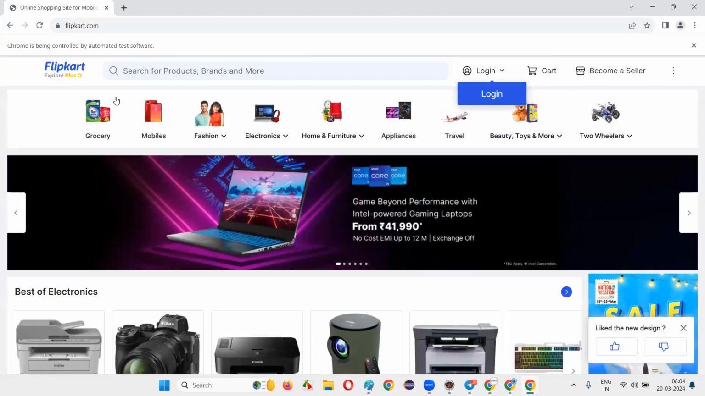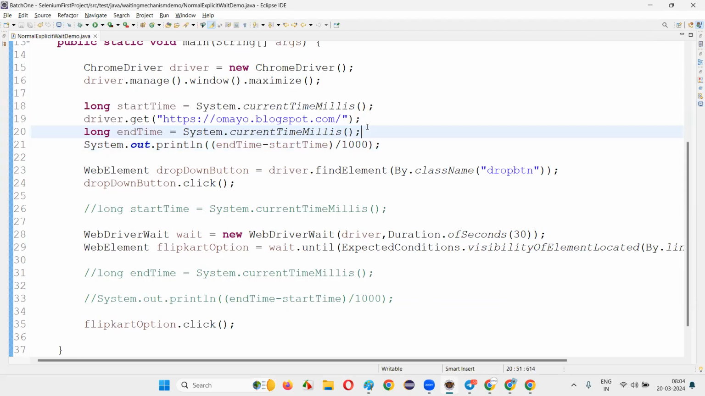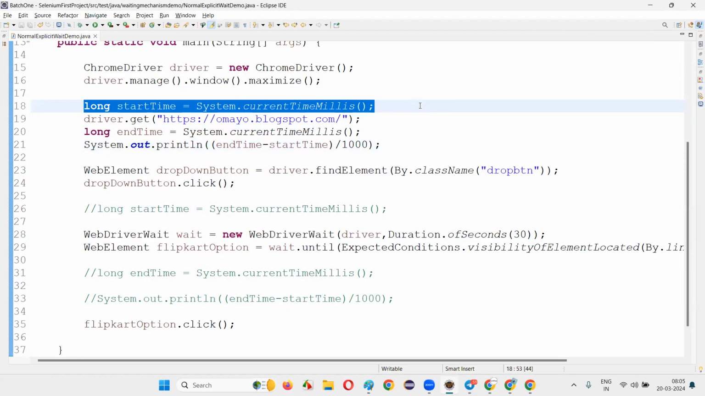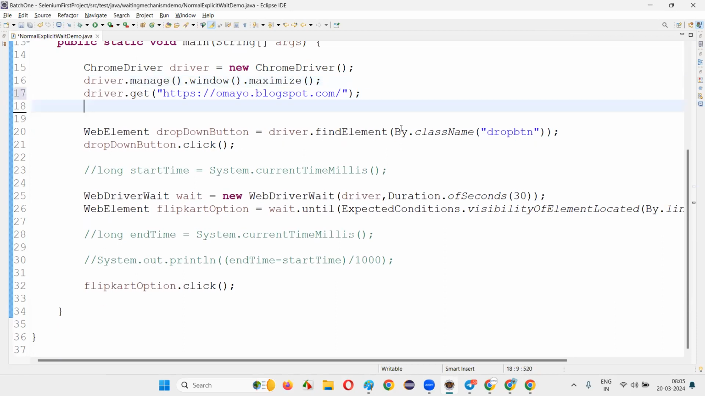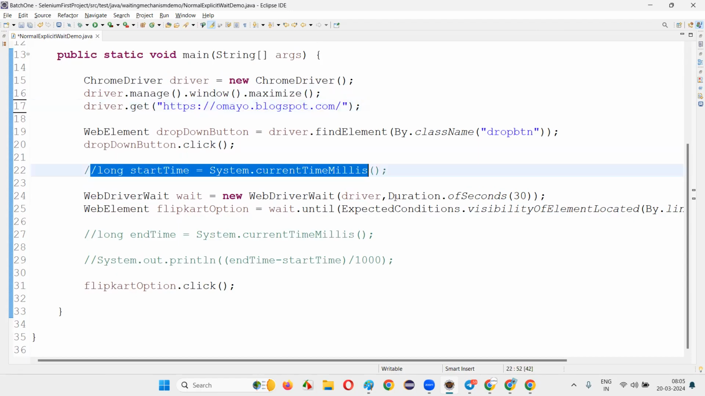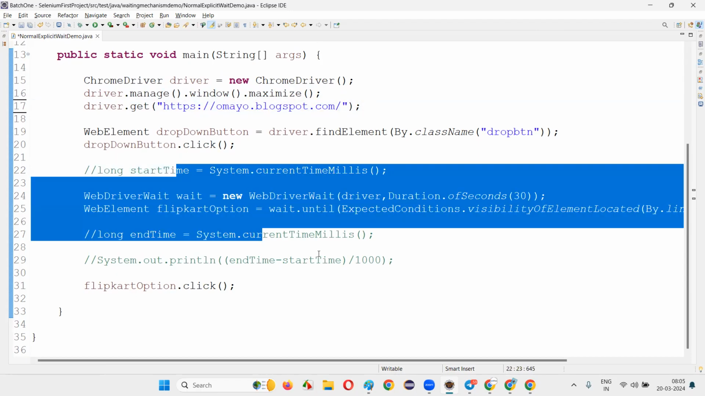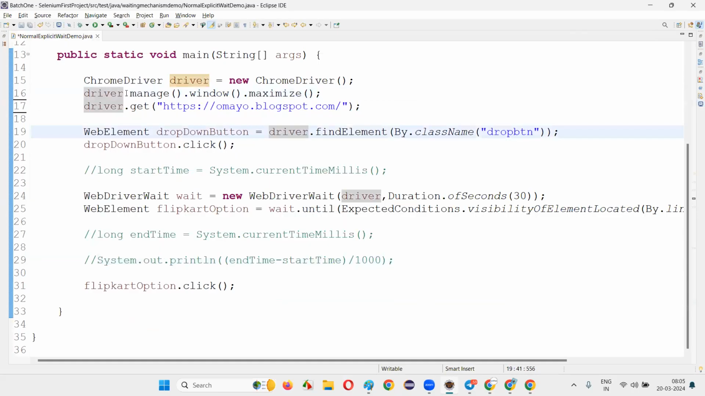You can also check for Flipkart how much time it is taking. You see, it's taking 3 seconds. This particular page is taking 3 seconds to load. Okay, I'll remove this. I'm just explaining how you can use this kind of stuff. To confirm it is really waiting for 3 seconds, we have implemented that, but you can also use this logic for many other things in the programs.